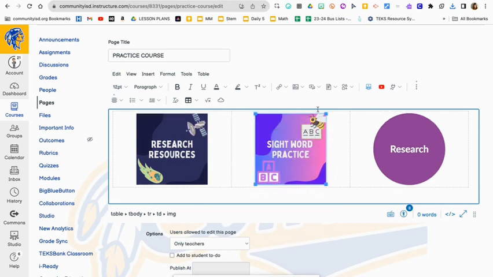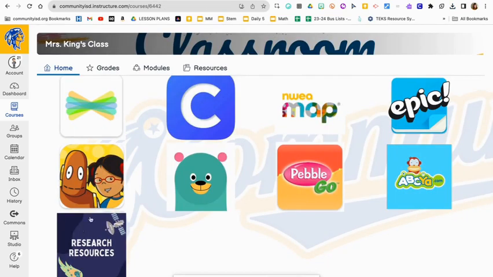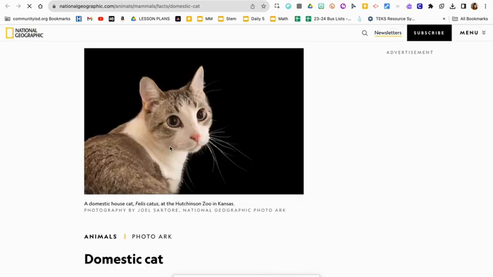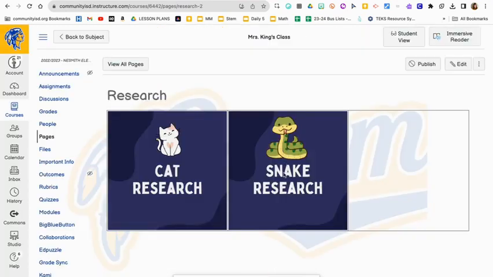Now you can link your button on this page. This icon links to a page within Canvas, but then these links take the student to an external link. So here they can see the icon of a cat, the icon of a snake, and they know which one to click on. If they're researching cats, they click here and it takes them to Nat Geo all about cats. If they click on the snake page, it would take them to another external link all about snakes.